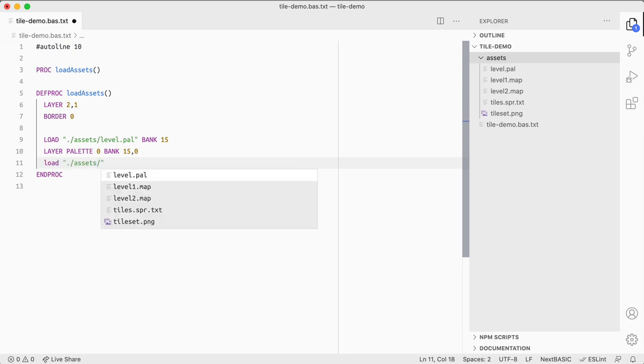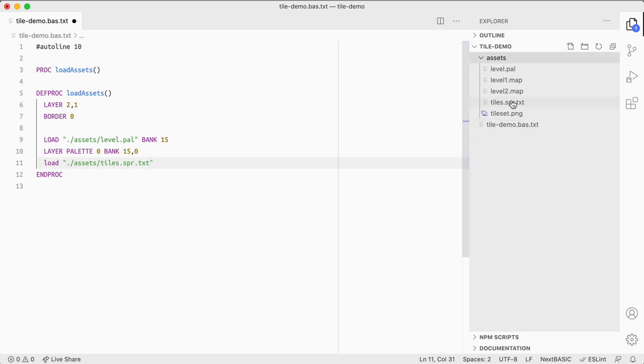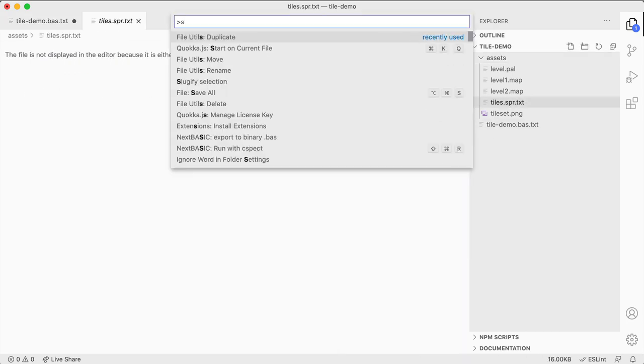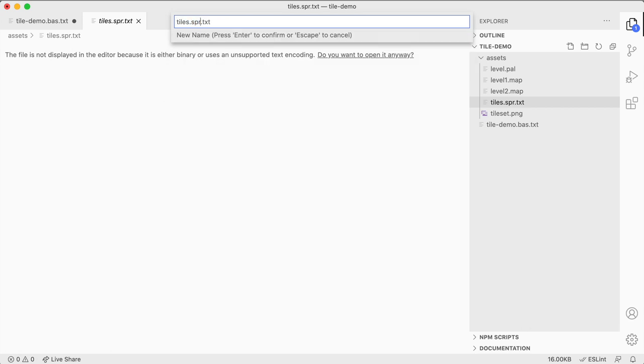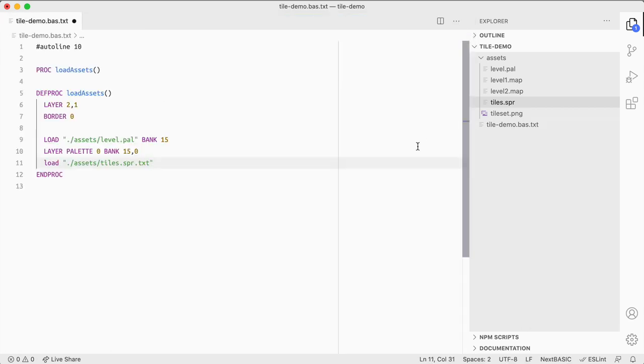So now I'm going to load my tiles. Oops, somehow I have a file name of spr.txt. Sorry, .txt on the end of that. Let's rename that to sprite. And I'm going to put that into bank 15 as well. That sprite has overwritten the palette data, the raw palette data. But that palette data should be uploaded to the layer, so it's not a problem.